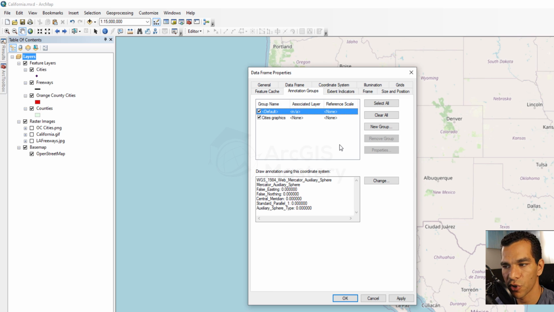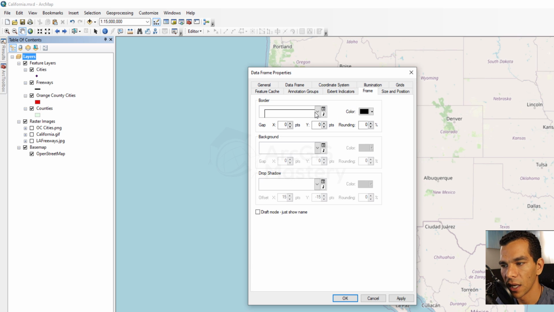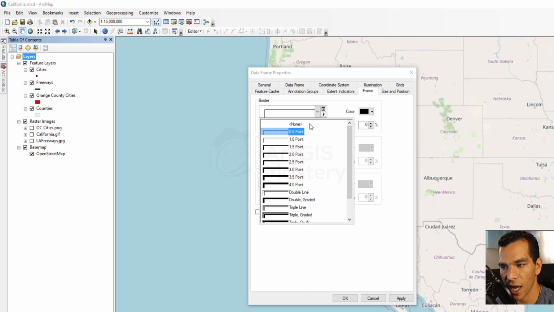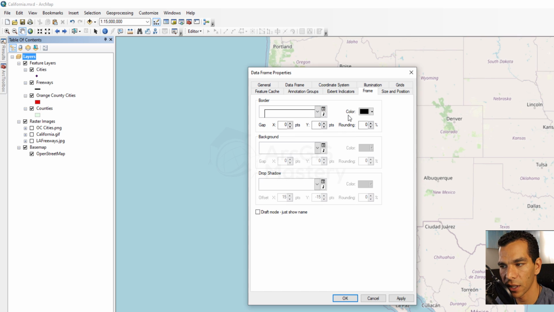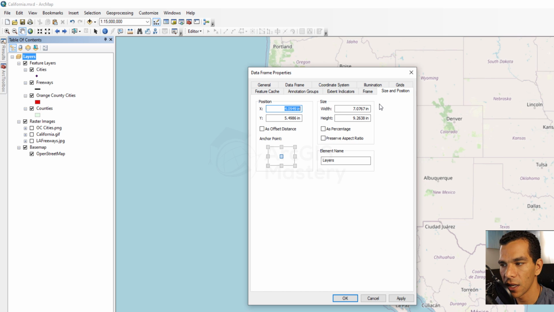Annotation, here this option is used for the annotation layer. When we create the annotation layer, we will see how we can change these options. Here the frame option, this is also for layout. You can change how your layout border looks like, the color of the layout and the background of the layout. Here size and position are also used for layout, and when we come to the layout view, we will check these options in more detail.